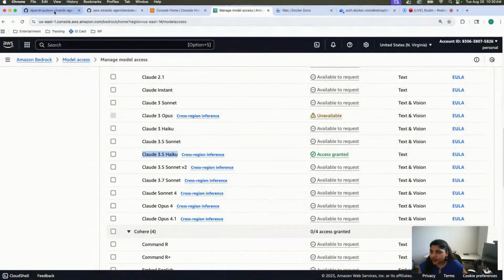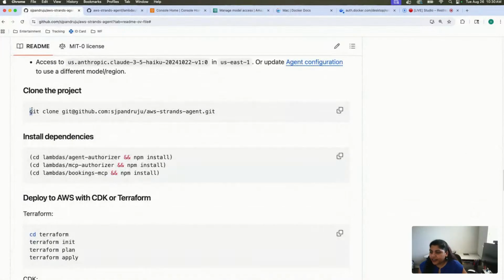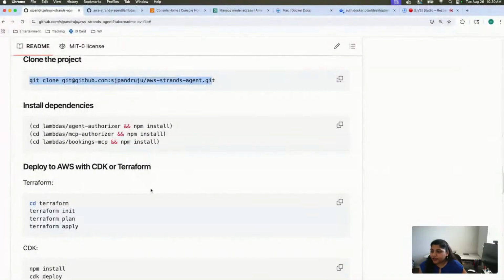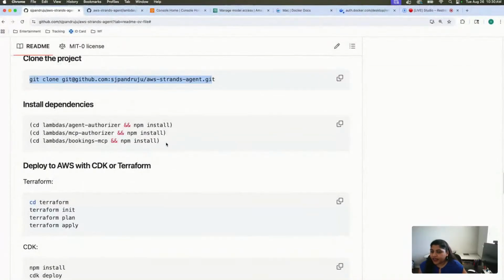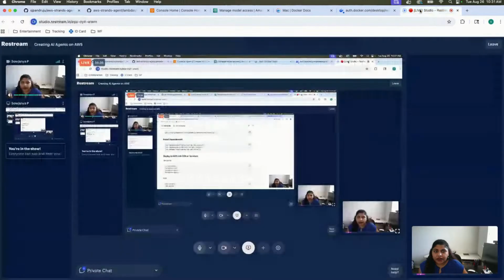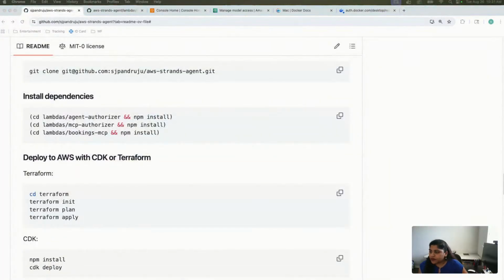Let's follow through the instructions here. You have git clone. I already have cloned it in my local, I have it right here. This is the first step that you need to do. Once you're here, I need you to install these dependencies. I'm going to wait for you here, and I'm going to take this into a new browser so I can see what's going on in the chat also.